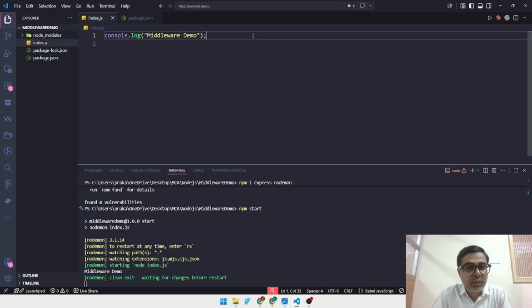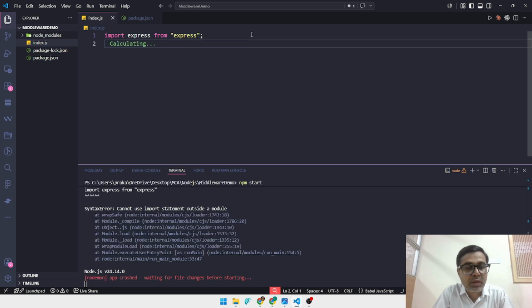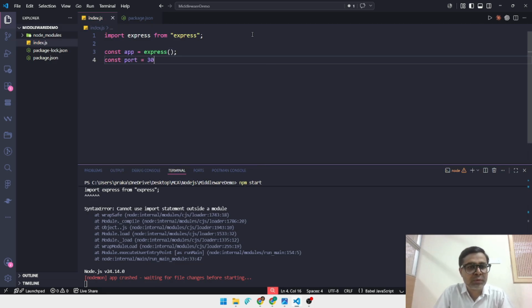So first I want to create an API and then I call that middleware in this. I need to delete this and import express from express. After importing Express.js, we want to use it, so I create a const app from express. I want the port number as a variable, suppose 3001.